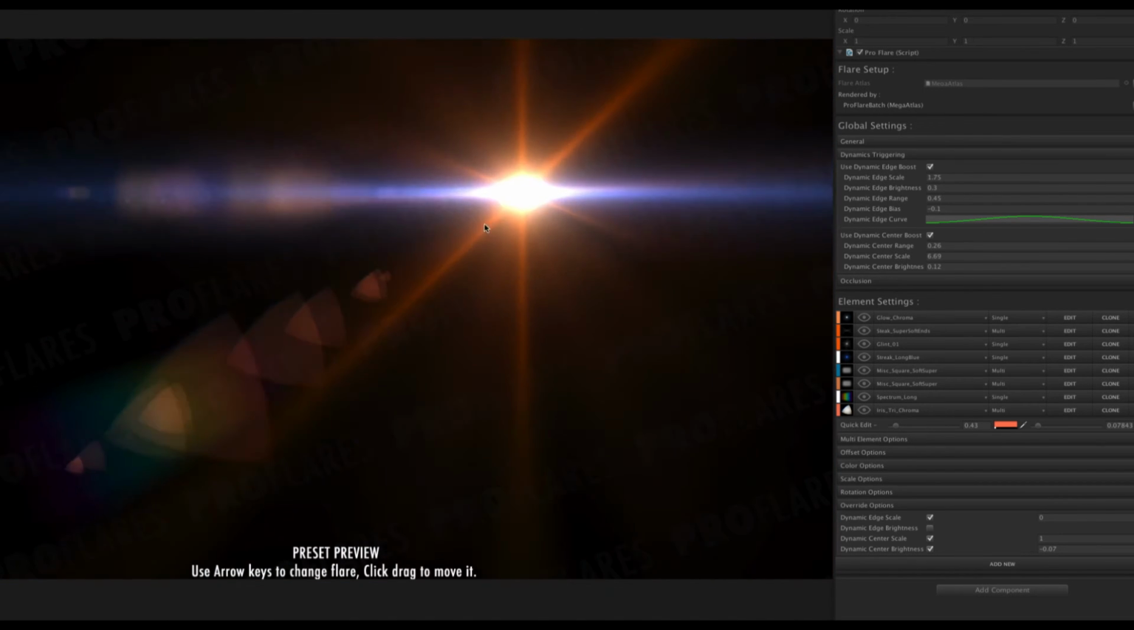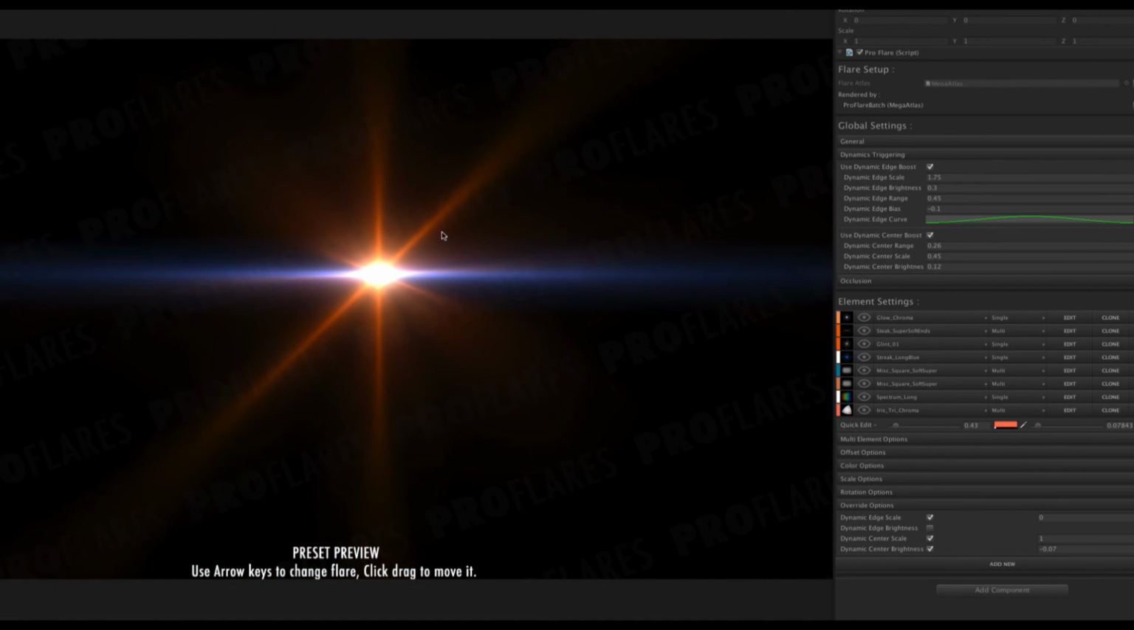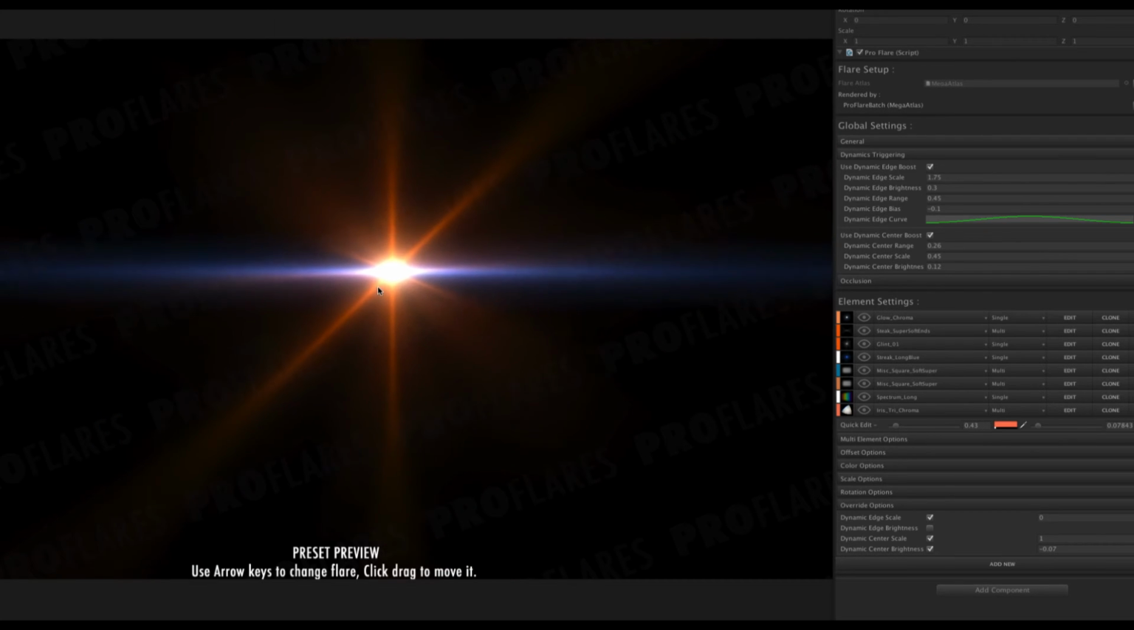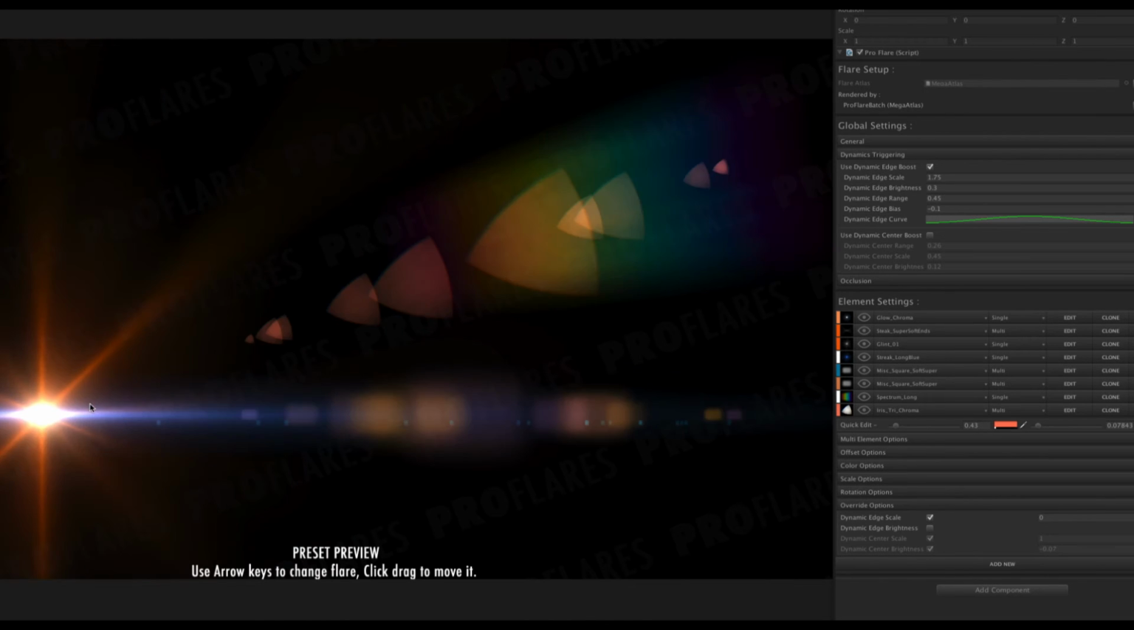Where this is also useful is when an element reaches the center of the screen. So as I drag this into the center, I'll just reduce the dynamic center scale in the global settings. You'll also notice that this multi-iris is fading out as it reaches the center. And I'll just turn off the dynamic center boost to show you why this is useful. So I've just turned that off.